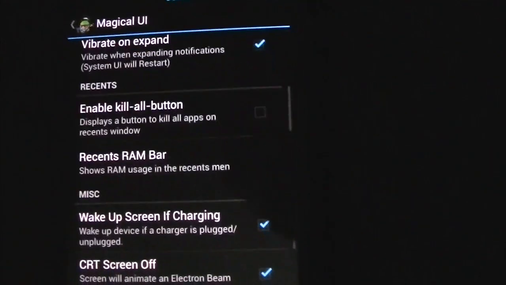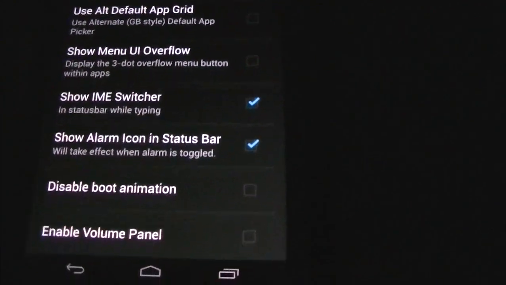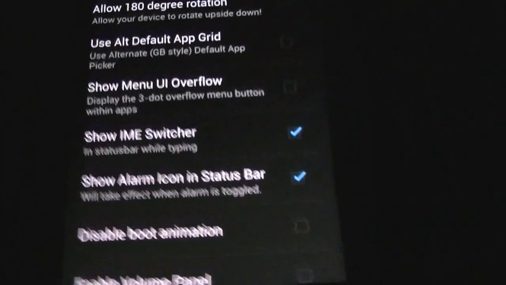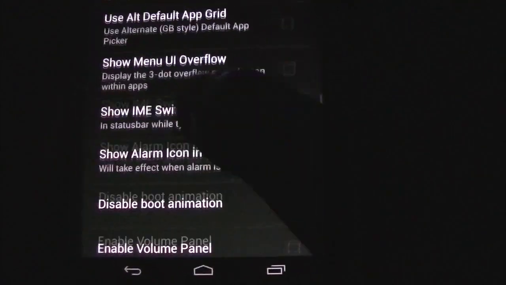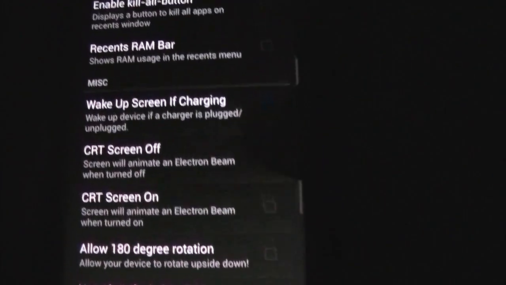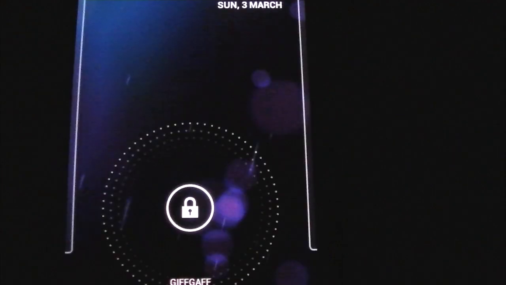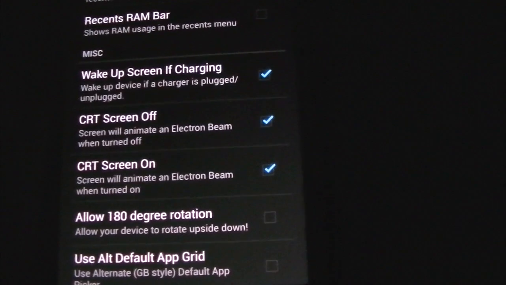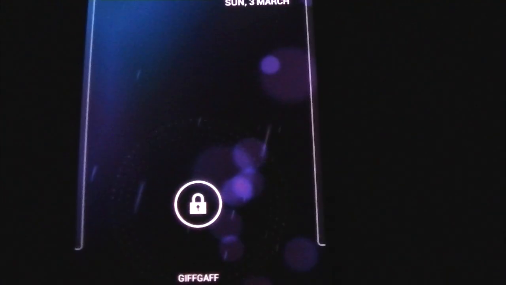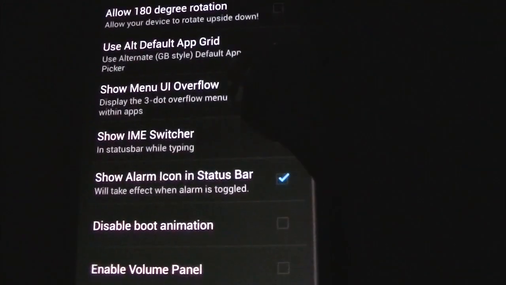So you can change a bunch of stuff here, the recents, and so on. Disable the boot animation, enable the volume panel, because by default, if you put volume up and down, you just get the standard thing here, but you can enable that if you wish. CRT, so you know when you lock it, it does that. You can do it so it does it for screen on too, so if I enable that, and do it again, you can see it's very much the same. I think I might keep that actually.